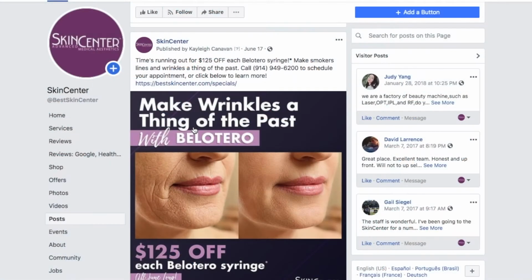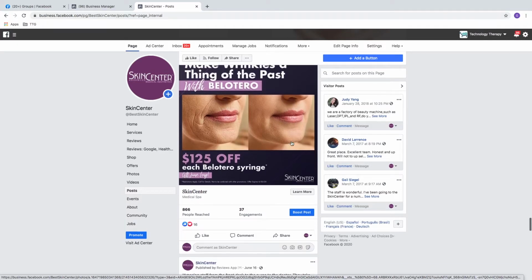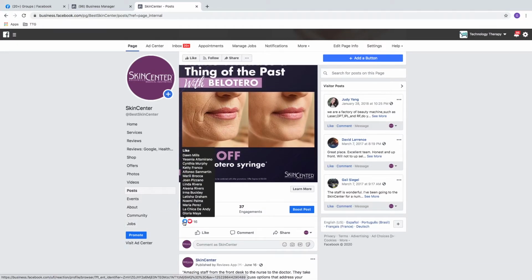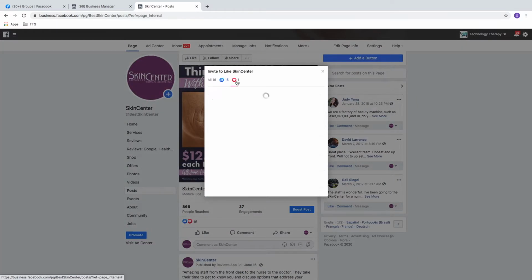Today we'll be looking at a quick trick to invite people to like your Facebook page. So we're starting here looking at a post, and you'll see that people have liked it. If you hover over the like reaction, you can see there are people who liked, and you can hover over the love reaction. I'm going to go ahead and click on the like reaction, and you can see all of the people who liked it.